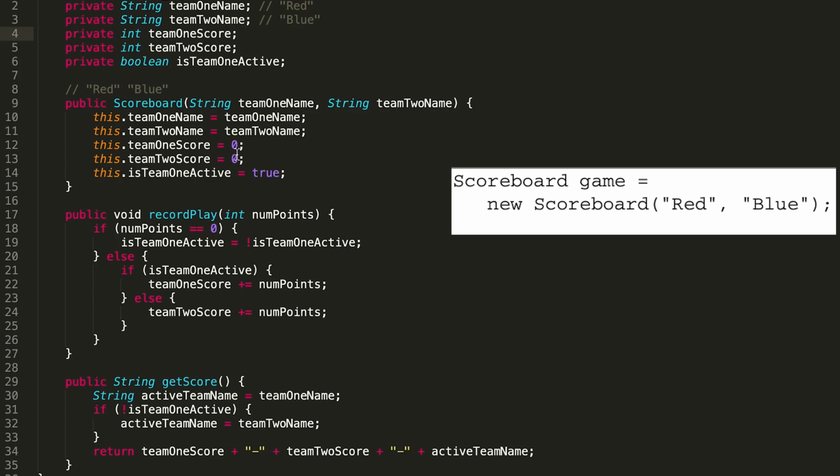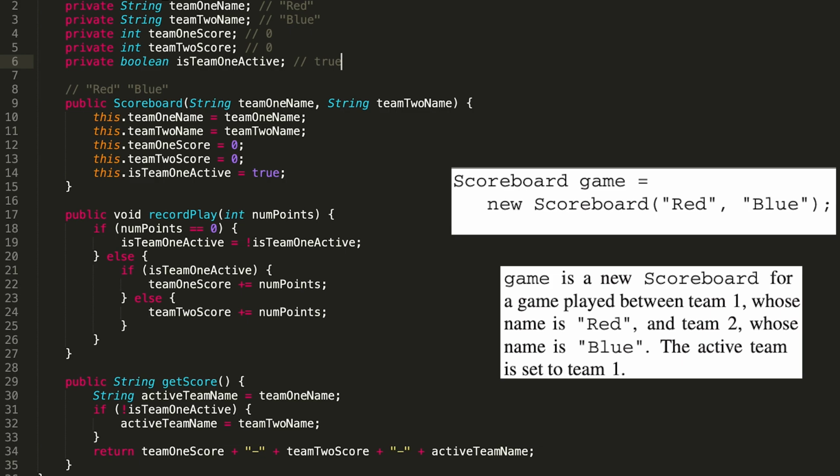And then at this point, since no one has scored any points, we are going to set both of our scores equal to 0, and since we know that the game starts off with team1 being active, we know that this value is going to be true. So that's it for that statement, and this matches up with the explanation.